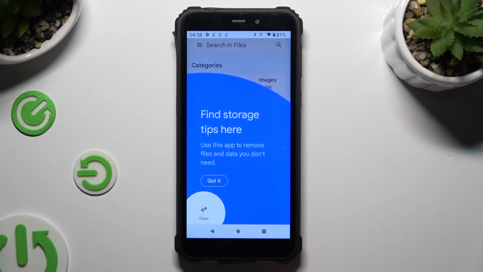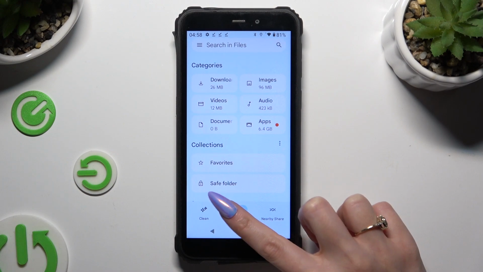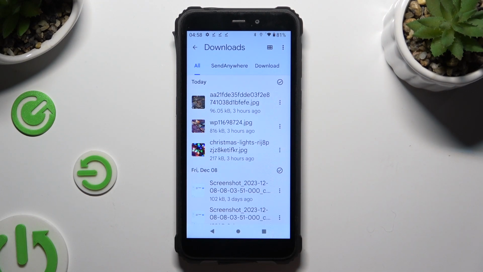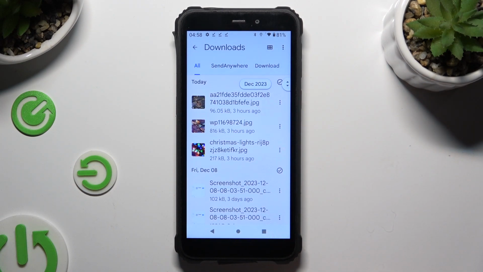After selecting Got It in Find Storage Tips here pop-up. Lastly, select the Downloads category. As you can see, all my downloaded files are over here. To access one, just click on it.